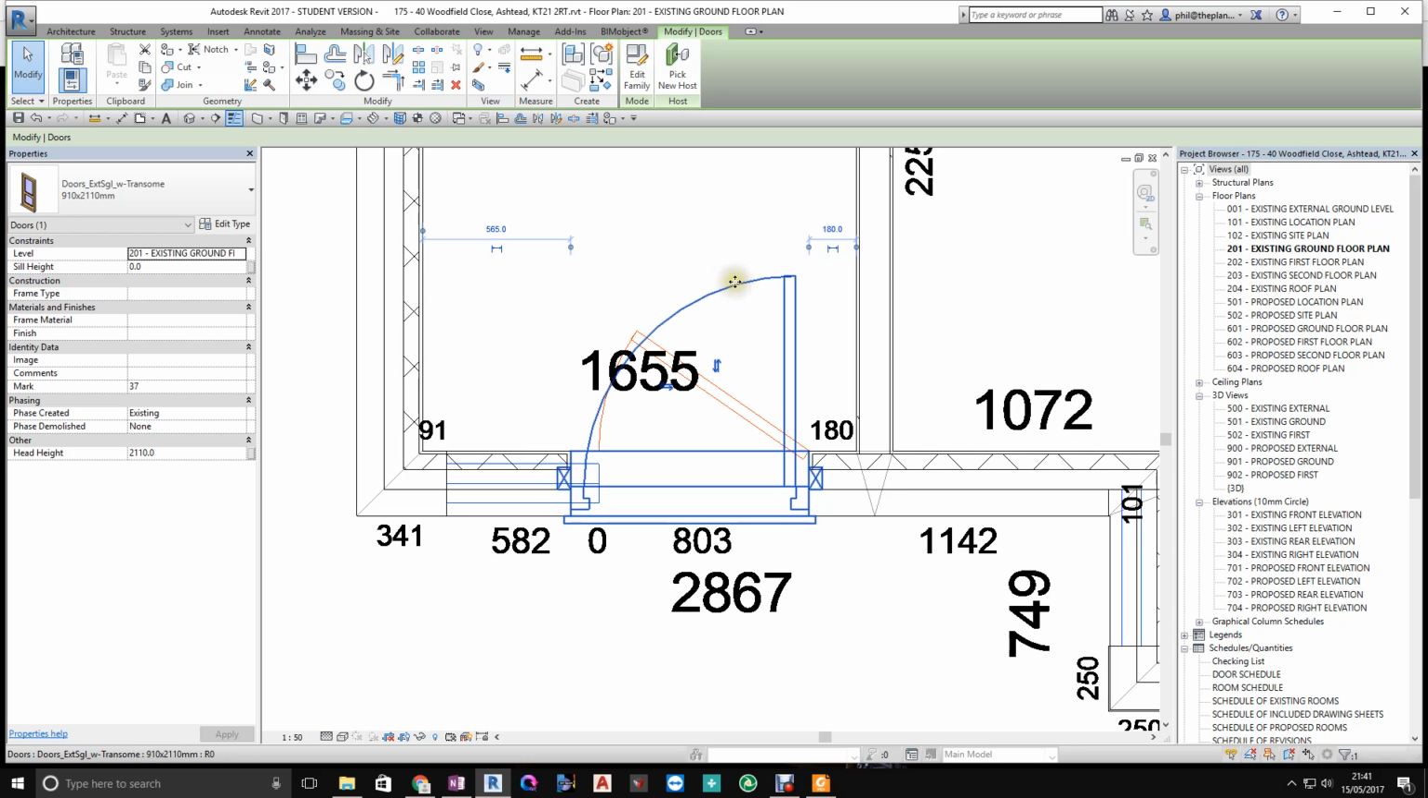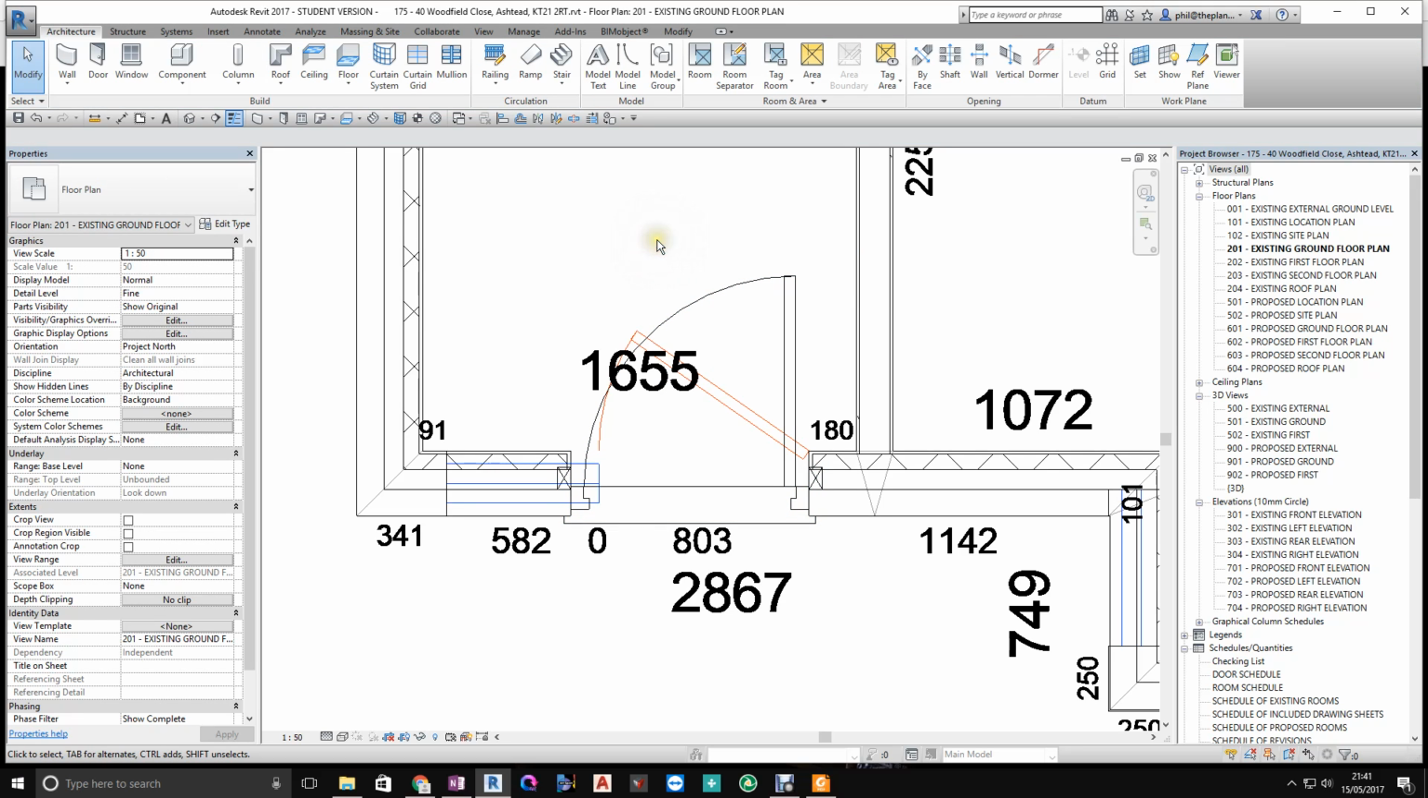But of course we haven't edited the size of it yet. What a dickhead. We should edit the size first, sorry. We'll do another door in a minute. Right, let's pretend we're editing the size.